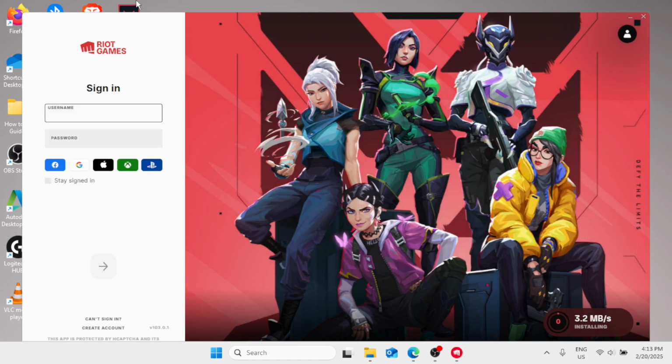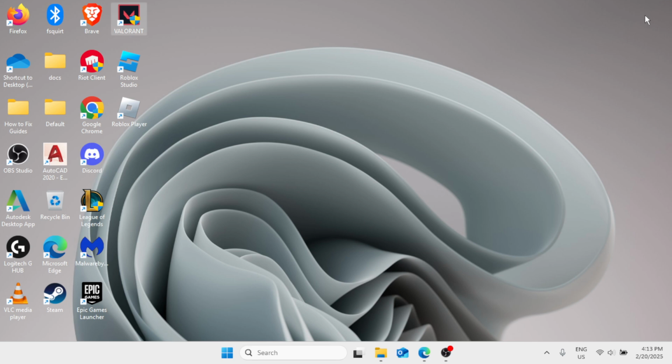So this time it will work. And then you can just simply sign in with your account right here. I will not sign in with my account right here, because I'm just going to show you how you can open the application. So in your case, just simply sign in with your account and then enjoy the game.